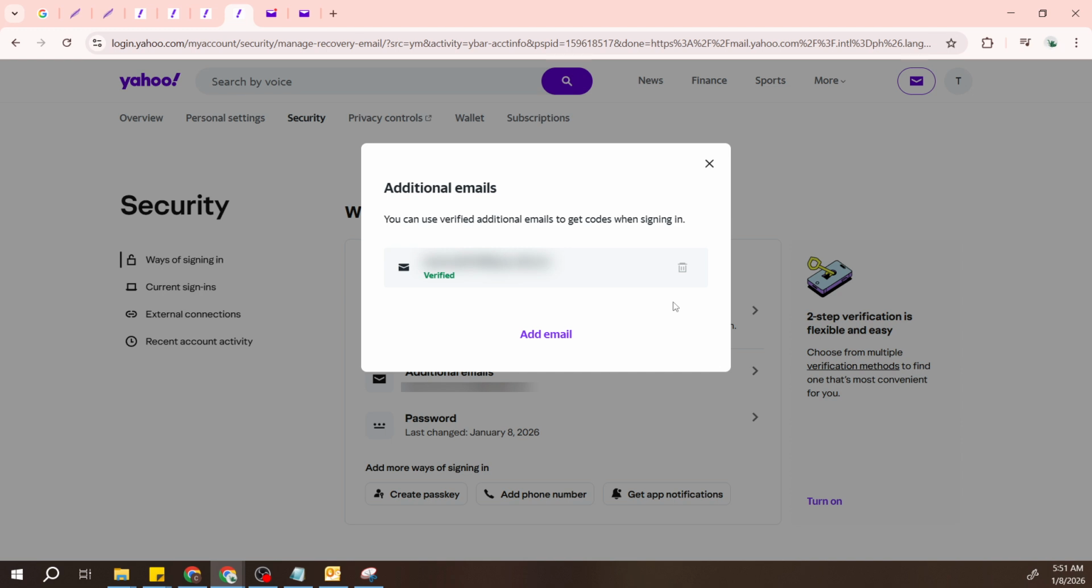That's it. You've updated your Yahoo Mail recovery email, strengthening your account security and making future recovery much smoother.